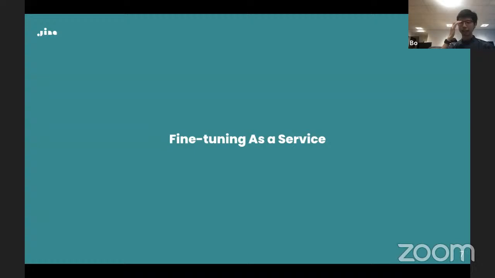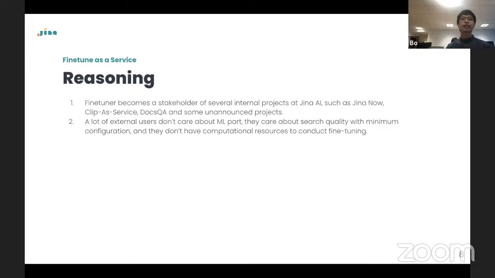What we are delivering now is basically fine-tuning as a service. There are some reasons why we closed-sourced the current Finetuner. For example, Finetuner has become a stakeholder of several Jina internal projects, such as Jina Now, CLIP as service, DocsQA, and some unannounced projects. These internal projects will be using Finetuner to fine-tune a model and then provide solutions to other users. But in the meanwhile, we will also release Finetuner to external customers.